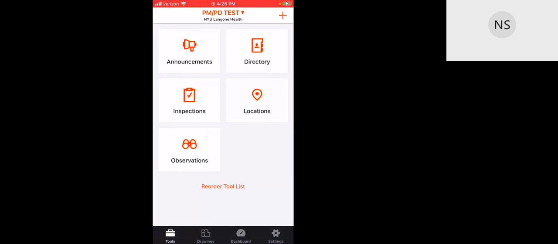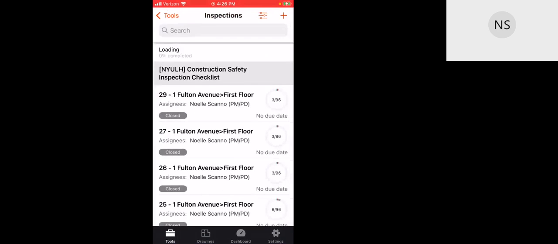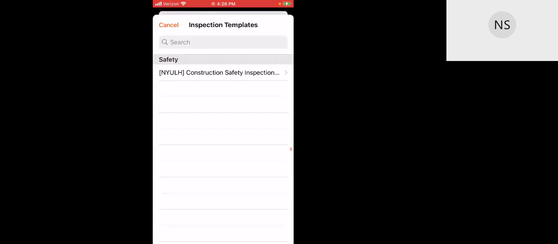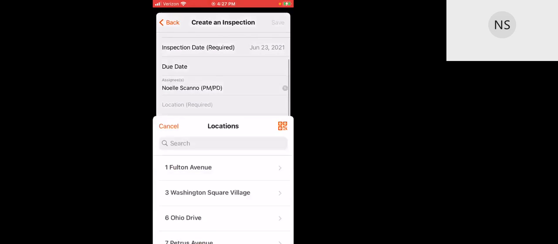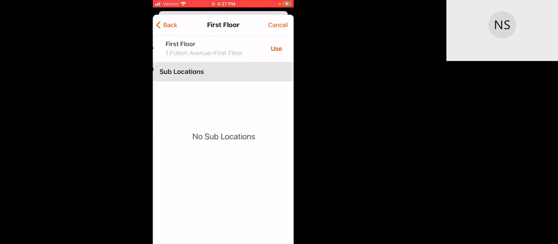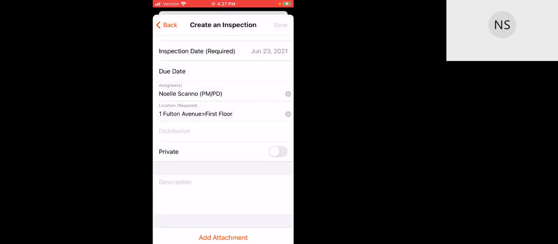So up top, you'll see the project that we've selected as well as the company. You'll see announcements, directory, inspections, locations, and observations. So to create an inspection on your phone, click Inspections. Go to the top right, click the plus button to create a new one. Click Construction Safety Inspection Checklist. And this is a similar form, just a different format. So go ahead and fill this out. We're going to choose a location and a floor. Scroll all the way to the bottom.